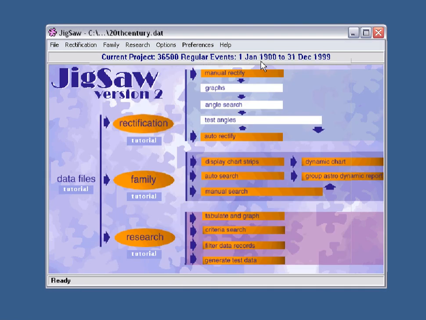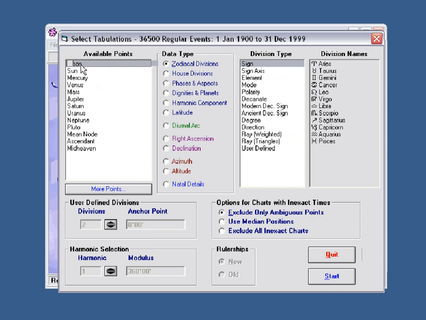Okay, so what we have is we have loaded up our 20th century ephemeris. And we can now do research work on that to see if a particular feature we found in one data set is actually also in another. So here's our tabulate and search screen. We're going to use this in the criteria search as well, but at the moment let's just play with this.